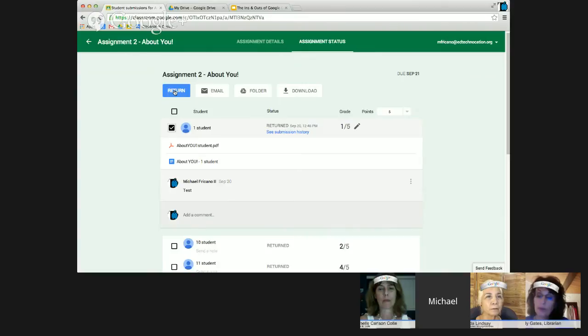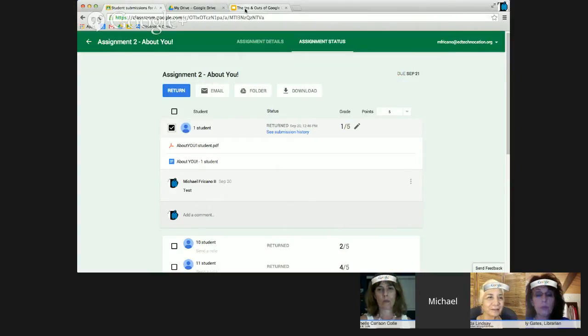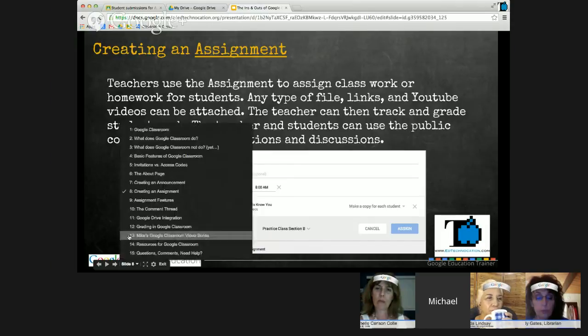How does that work? Is it in the teacher's drive or the student's? Is it in the shared folder? So no. What you're getting into is how Drive is integrated in Classroom. That's a good question. I think that'll clarify how this whole workflow process works. So let me jump to that.